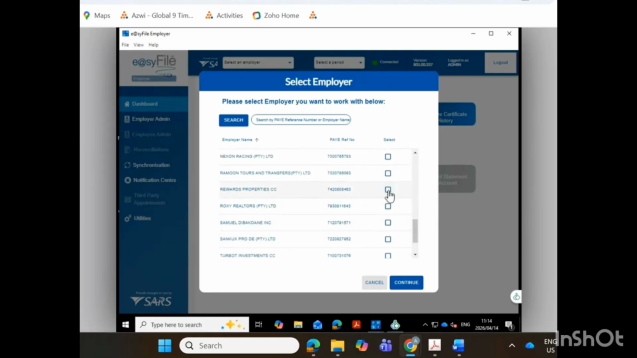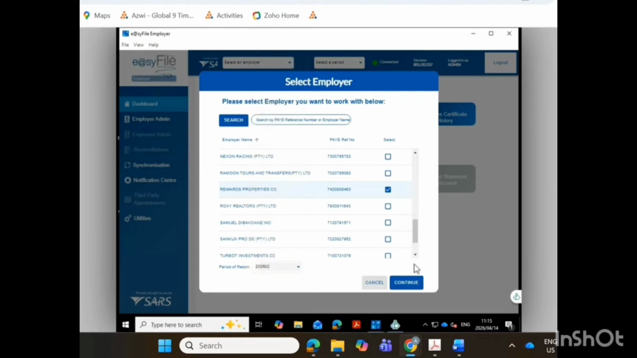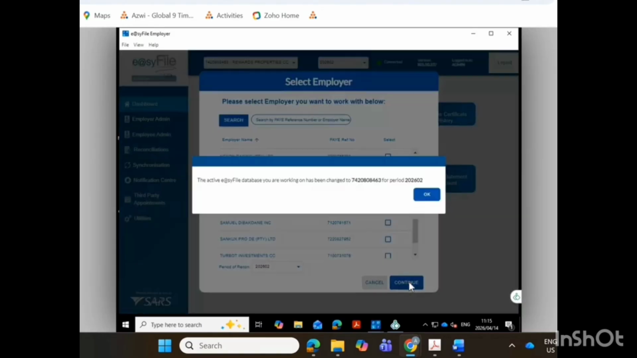I click and say period of Recon. I'll be doing the one for 2602, which is the year-end period. There are two periods: mid-year in August, and year-end. So I'll be doing the year-end one, which is 2026-02. I'll select the period and click continue. It says the active EasyFile database you're working on has been changed to period 2026-02. You say OK.